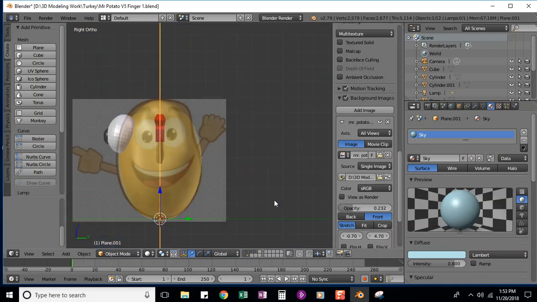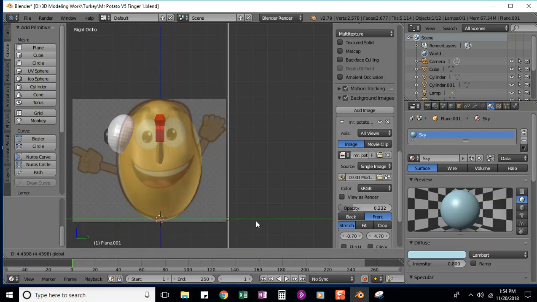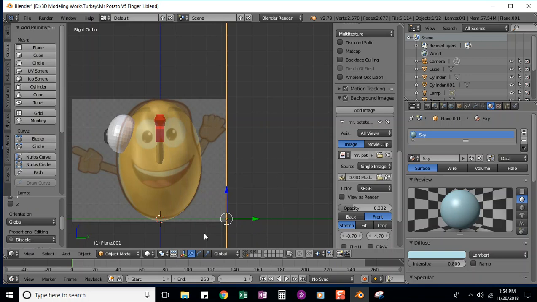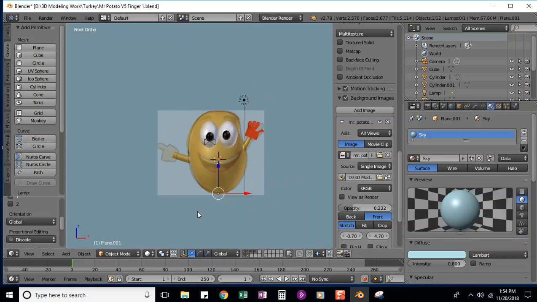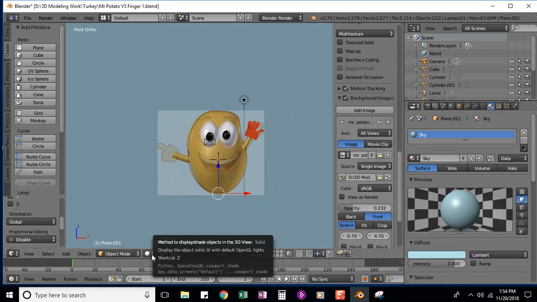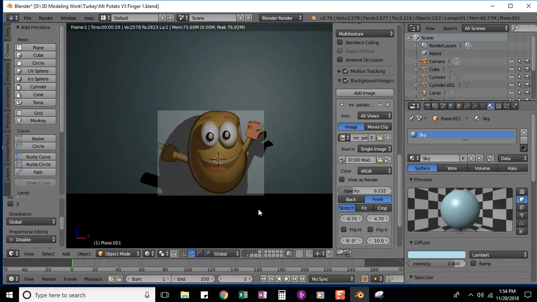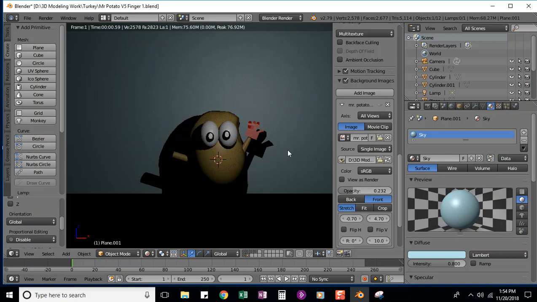I'm going to hit 3, and it looks like my plane needs to come back here. Let's go ahead and 1 view, and let's look at the rendered view. Oh, how cute. Hide that picture. Oh, look, he's adorable. Oh, I don't have a lot of light. Be thinking about adding more lights.